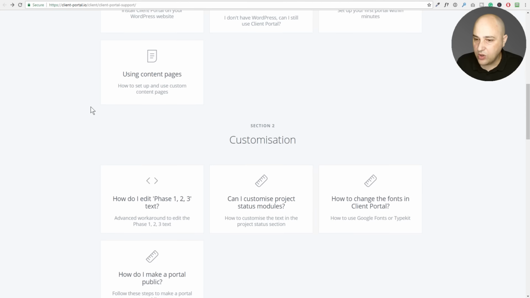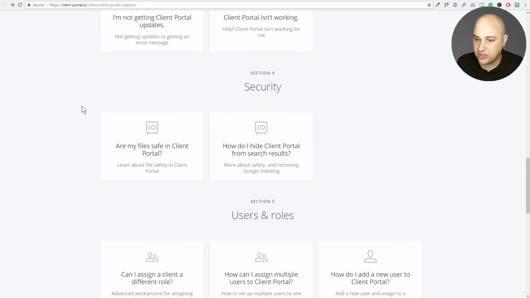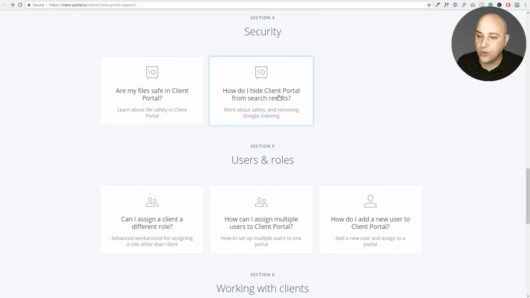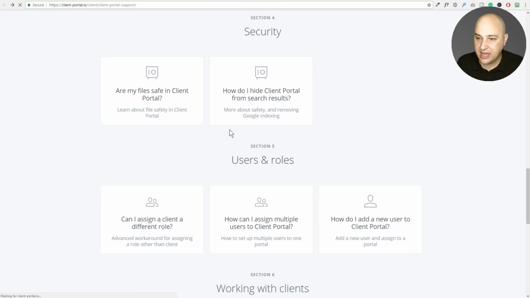So one of the things was when I scrolled down here to, where was it? It's under security. Here it is right here. How do I hide client portal from search results? Now in your SEO plugin, it will see the custom post type that gets created, and you can set that to not be indexed. But when you click on here for the support, you might want to add this to your robots.txt file right there. Okay, so that's one thing, but your SEO plugin can probably do that just as easily for you.